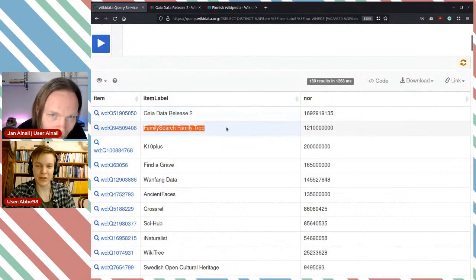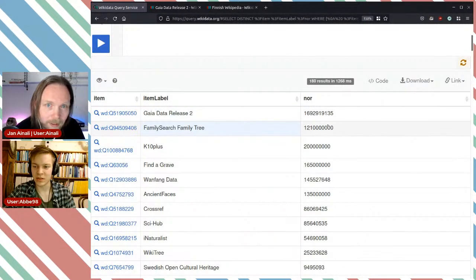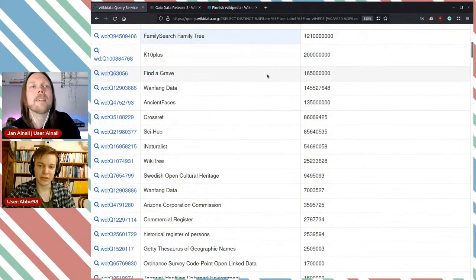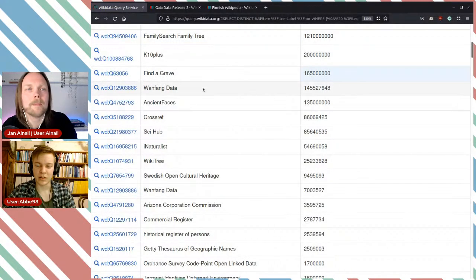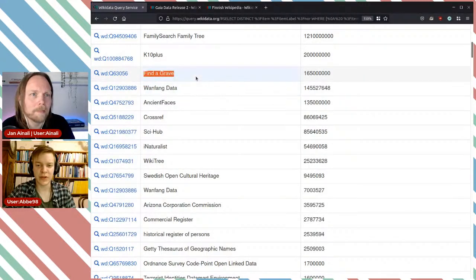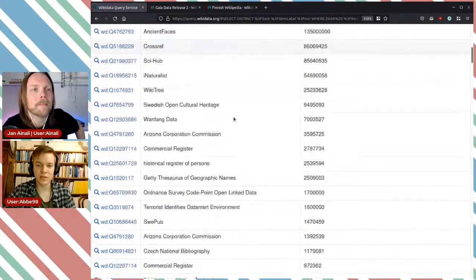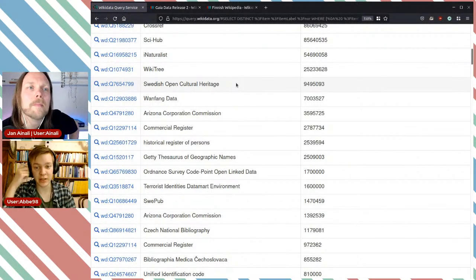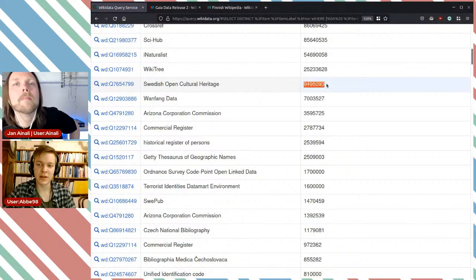We got a FamilySearch tree, and that's also a very high number, I would say. Find a Grave. I think that's a part of the, what's it called in English? Family research. It has a different name. We got a Swedish dataset here, Swedish open cultural heritage, with close to 10 million items.